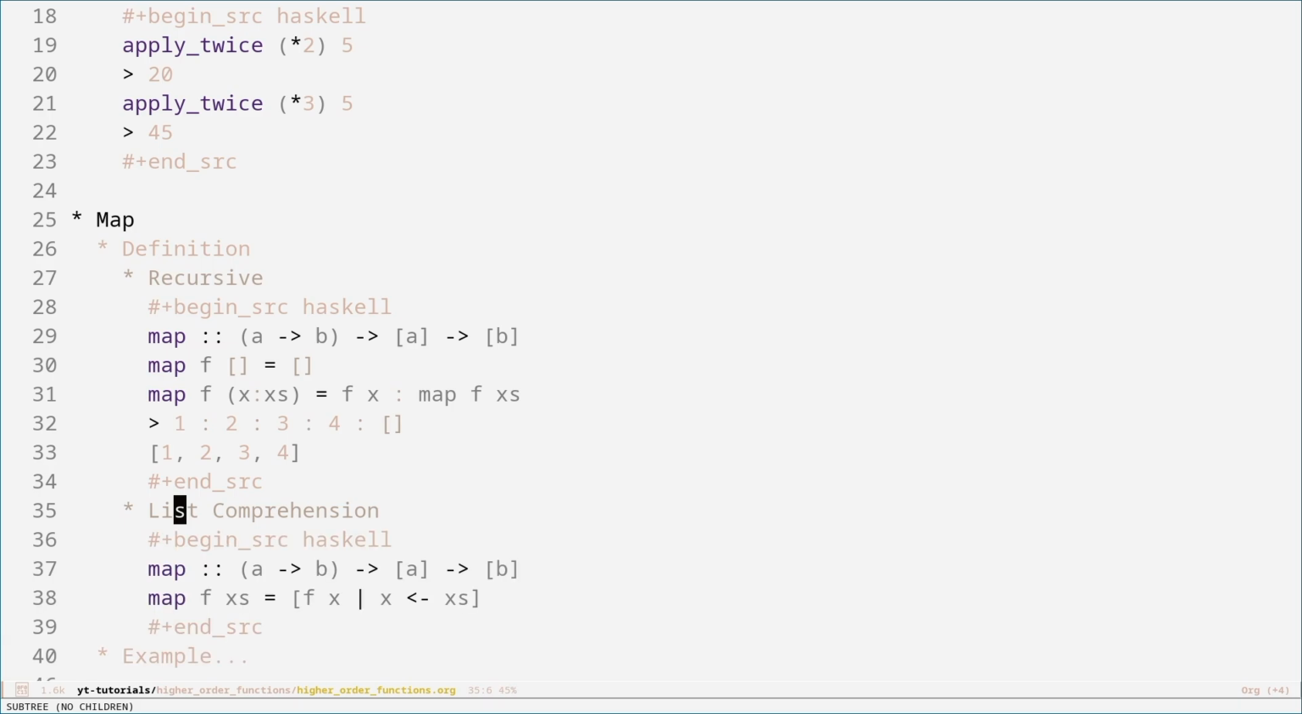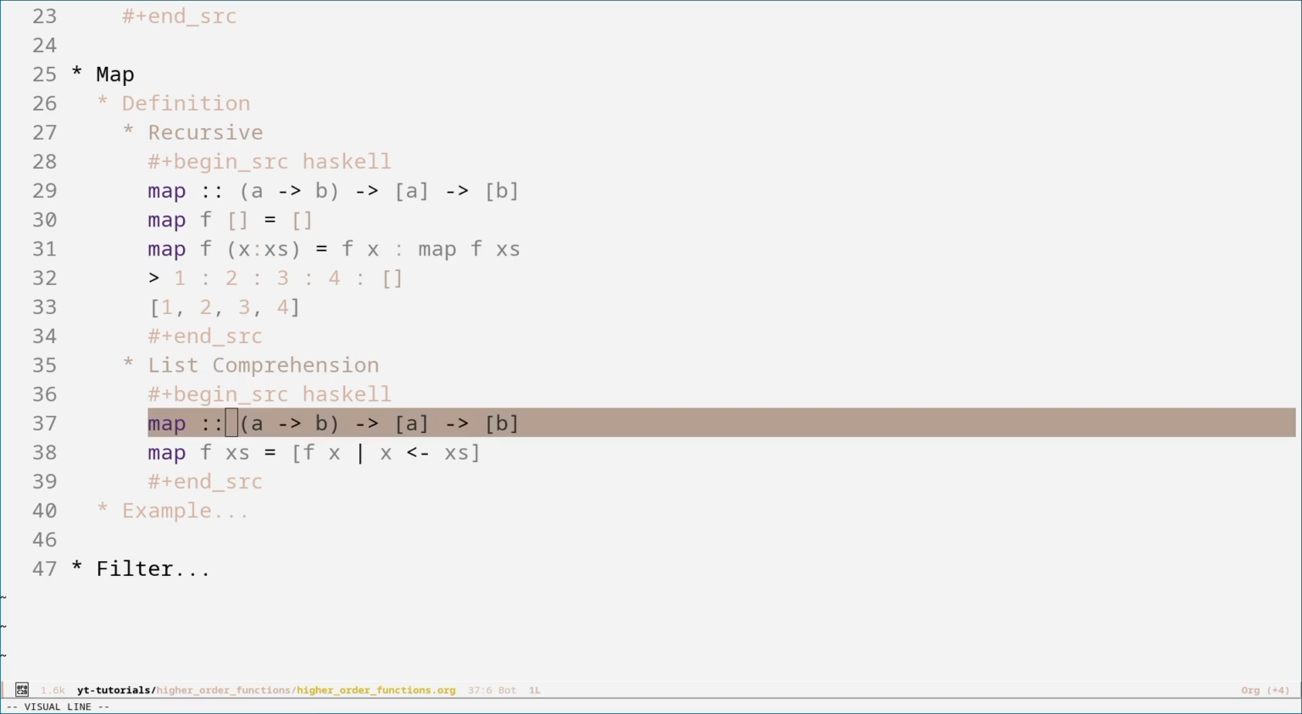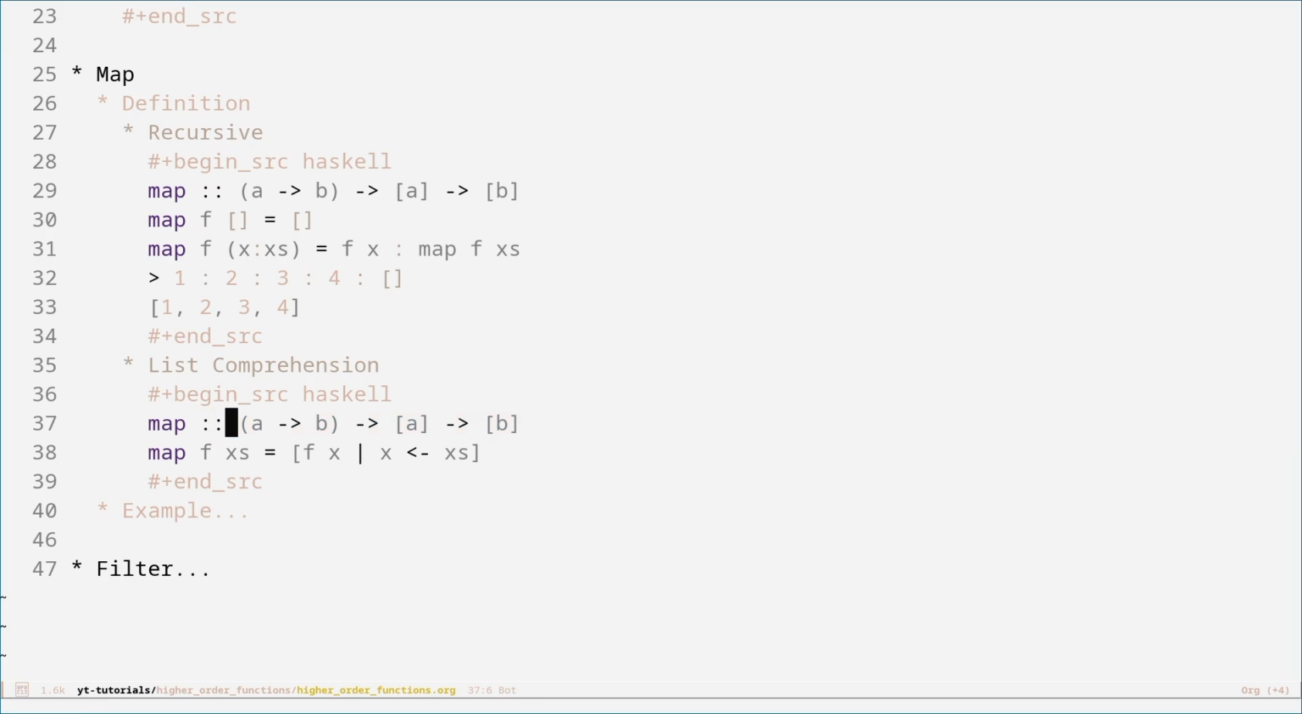Let's have a look at the list comprehension version, because this is simpler, I think. If you don't know what list comprehensions are and how they work, then I will link a video in the description that I haven't made yet, but should have made soon. As soon as I've made it, I'll link it in the description. Anyway, as you can see, it's got the same type definition for the list comprehension version, because it's still the same function, it's just defined in a different way.